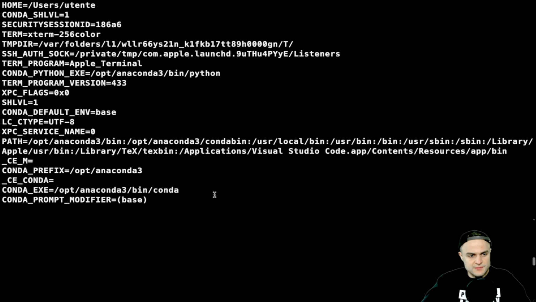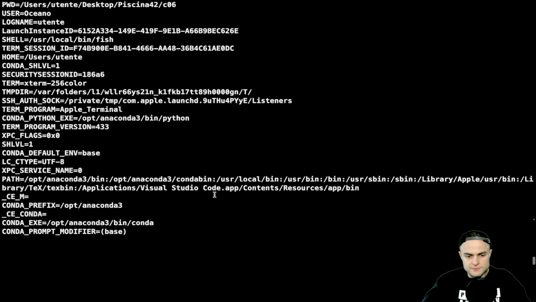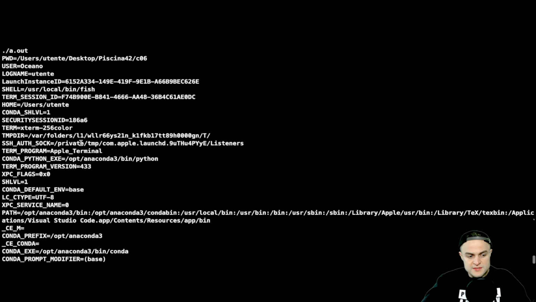That's better, right? Look at that. Now I can see very well what is happening. These are the environment variables that I was talking to you about. Basically, we have the working directory, we have the name of the process, we have my username, and we have the shell.